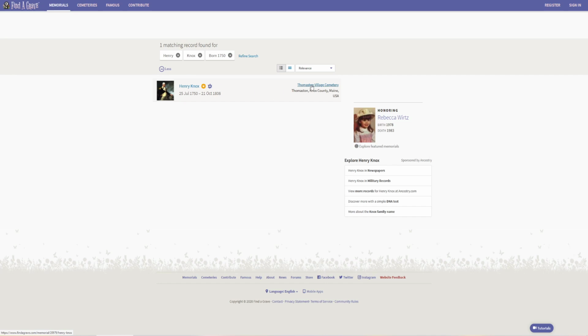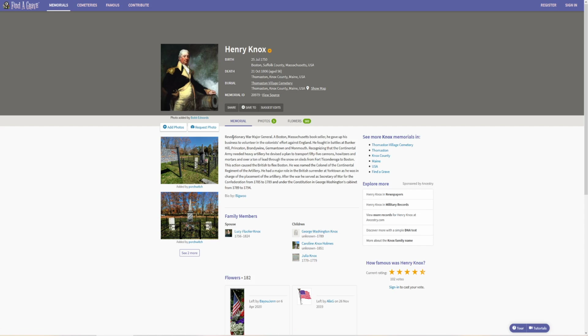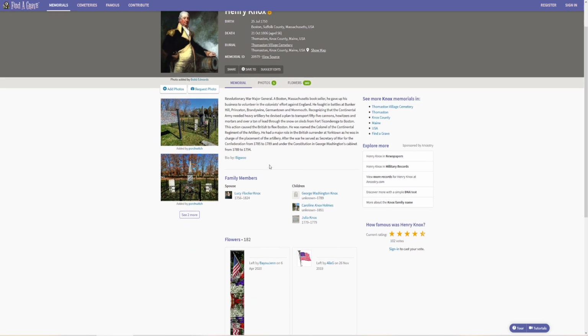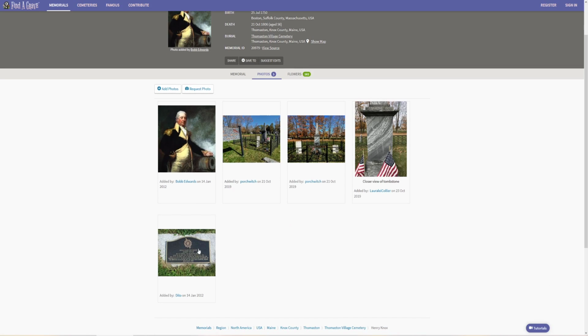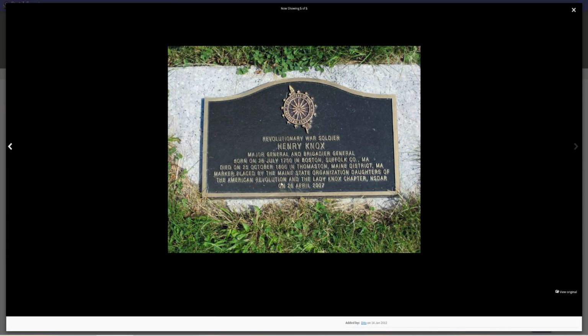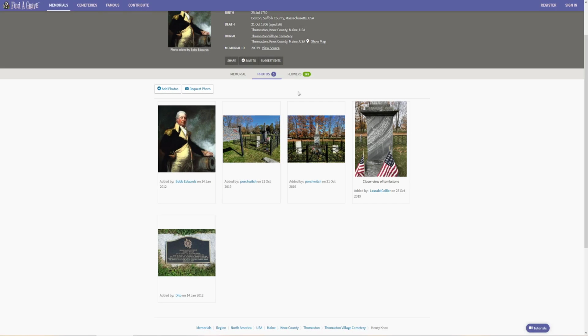And it looks like he was buried in the Thomaston Village Cemetery. So let's click his record. Now you can see there's a little write up about him. There's some photos that we're seeing here. Right here in the center of the page, it says photos 5. And on the website, people can leave flowers. That's what those flowers are. They're little memorial images that people leave. If you click photos, you will see more photos. You can click the photo to make it bigger, click the X to close it out.